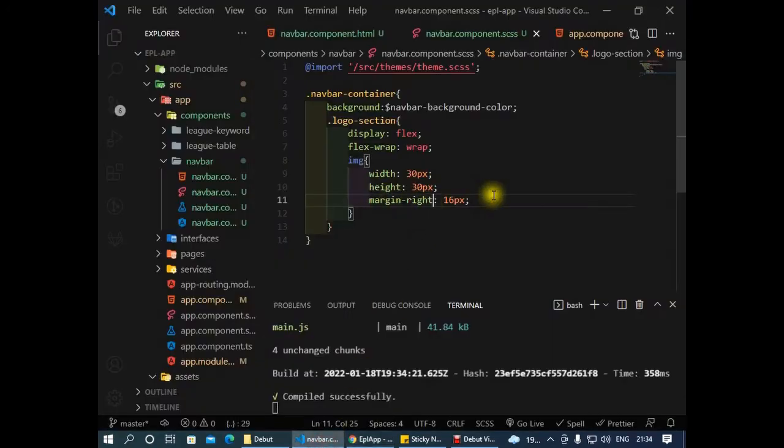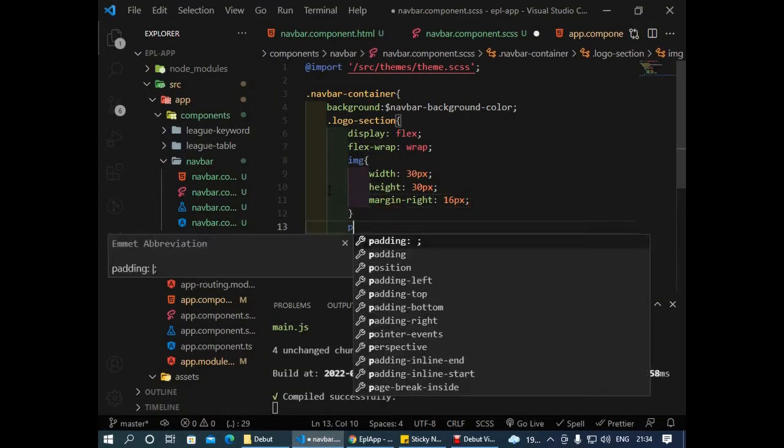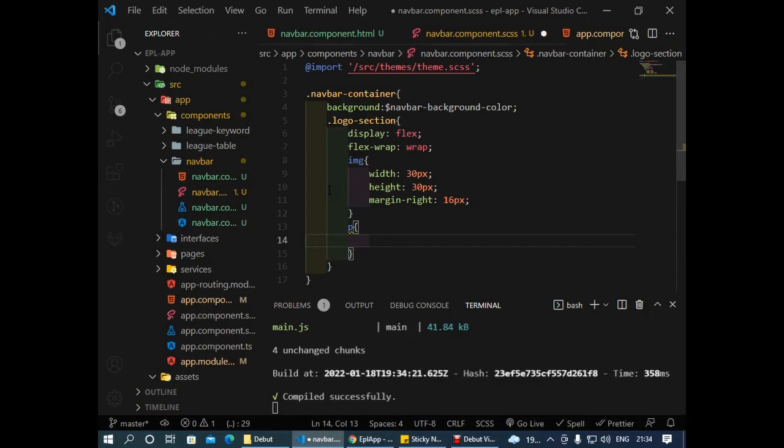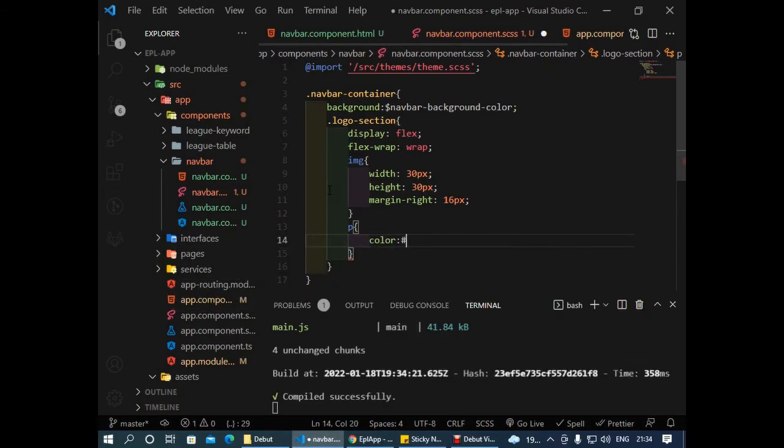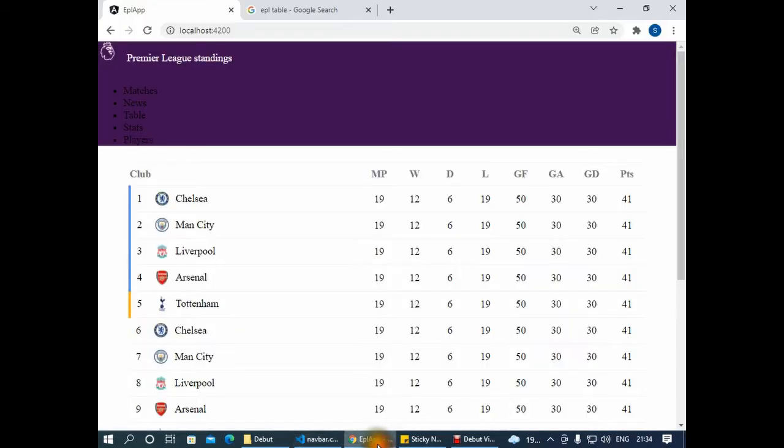And then what we'd want to do is target this P tag, which the color for that would actually be white. We'll use this white color. Alright, now we see that that's sorted out.